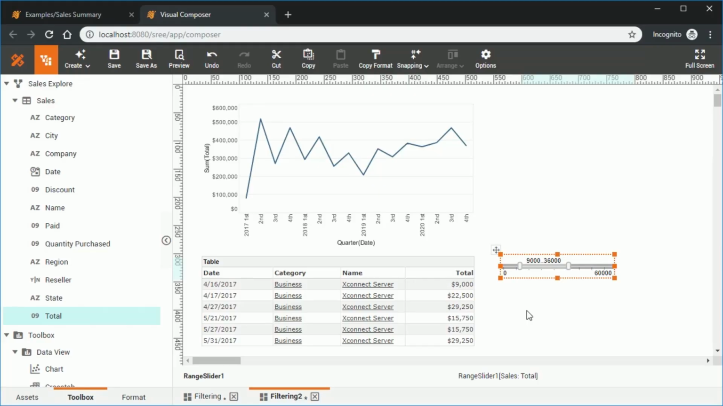Note that this filter operates on the raw data, in other words, the totals that are present in the data source, not the totals that are aggregated on the chart. Later in this video, we will show you a method to filter the aggregated totals on a chart.